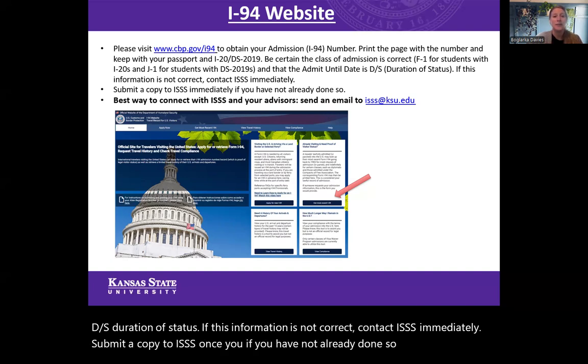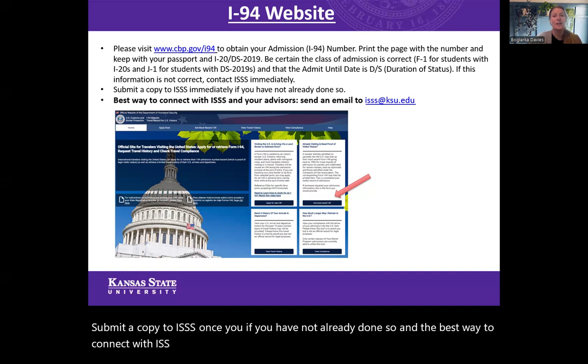And the best way to connect with ISSS and your advisor is to send an email to our main email account, which is isss@ksu.edu.